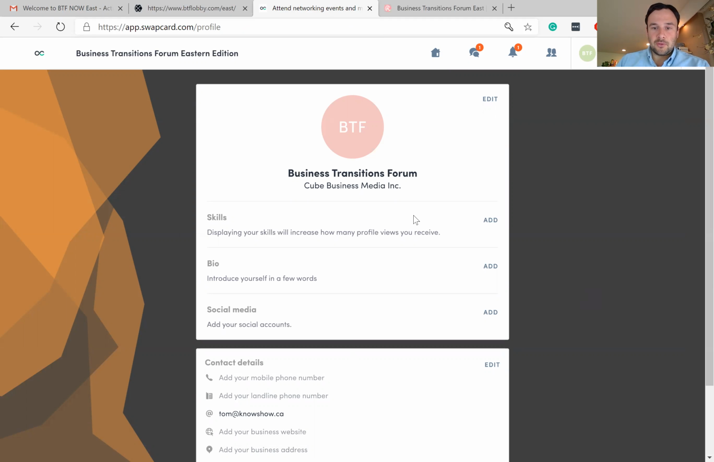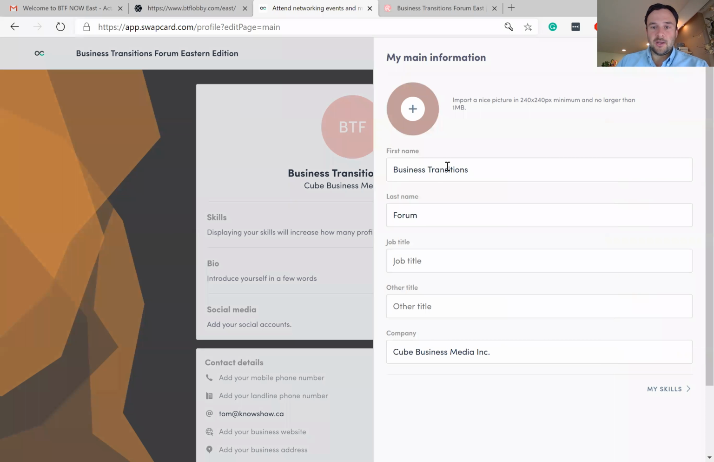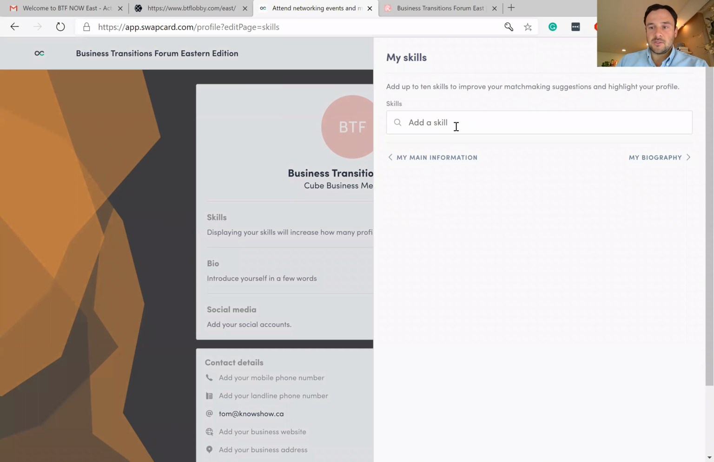You want to go through, up here you can edit, you can put in your information, you can add a photo here, a profile picture. Again, with all of this, we recommend doing it. You can also input skills. So for example, if you're a sales expert, or a marketing expert, or an accountant or a lawyer, you can put the specific skills that you have in there so that people can see what you do and what you're good at.